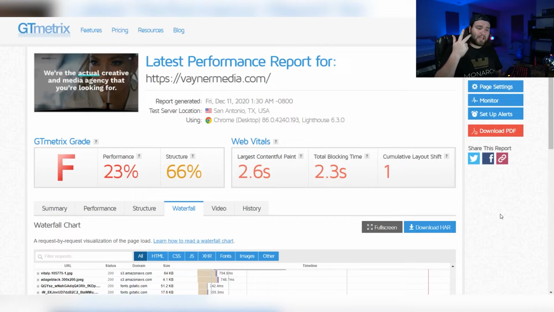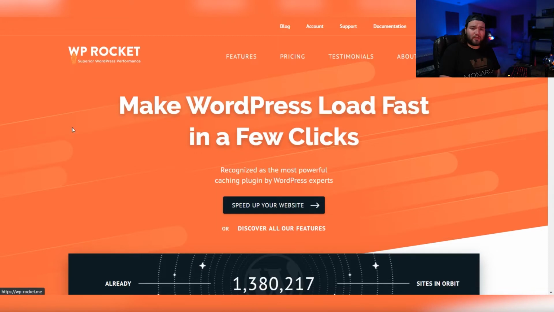And on top of that, make sure that you use a caching plugin. I'll go ahead and show you this now. If you're on WordPress, I highly recommend WP Rocket. This plugin is absolutely fantastic. It's pretty simple for the most part. I highly recommend you look at some tutorials to make sure that when you get started, you know what you're doing.